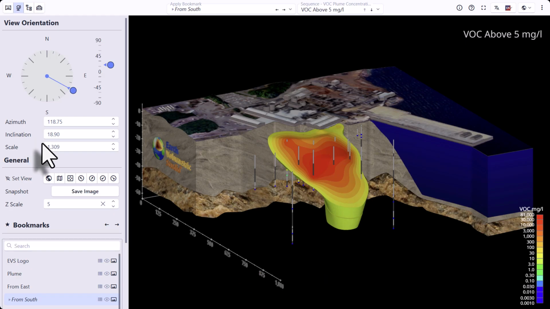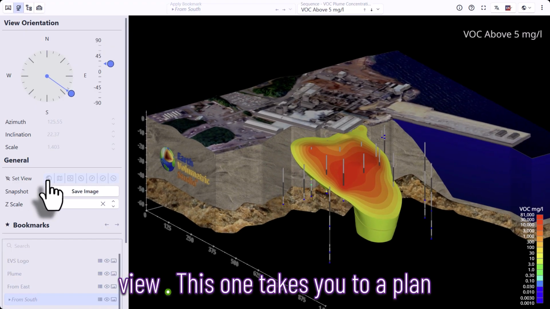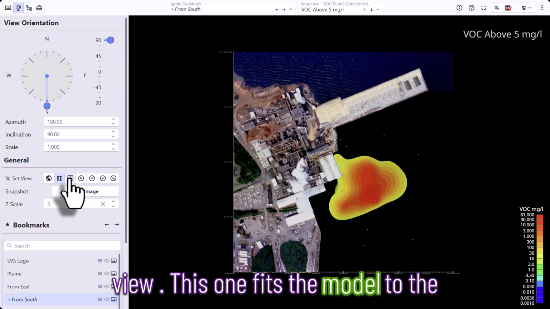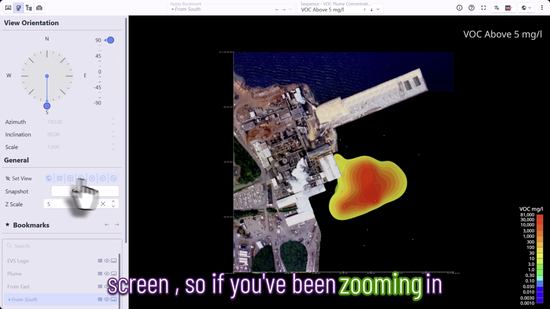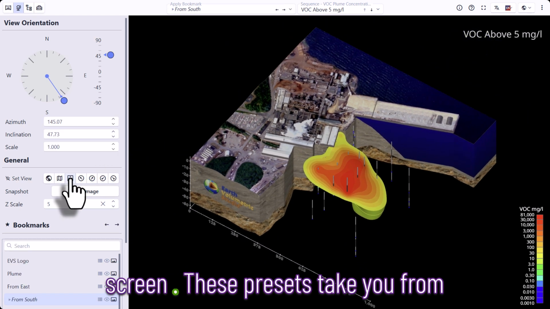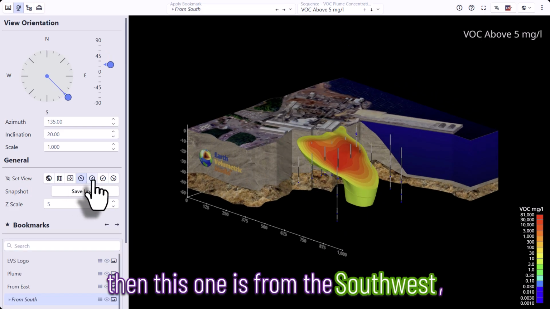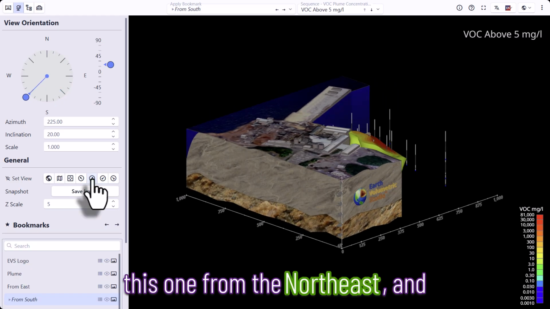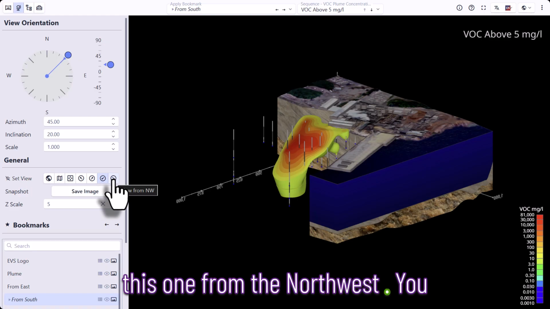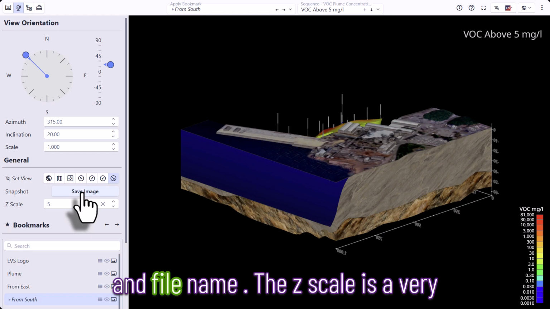Now, there are also preset views here. This one takes you to the original view. This one takes you to a plan view. This one fits the model to the screen, so if you've been zooming in and out, you can always use that to get the model back to the size where it's on the screen. These presets take you from the southeast, then this one from the southwest, this one from the northeast, and this one from the northwest. You can save an image here by clicking and then assigning your path and file name.